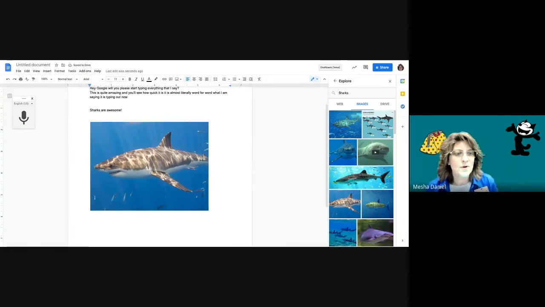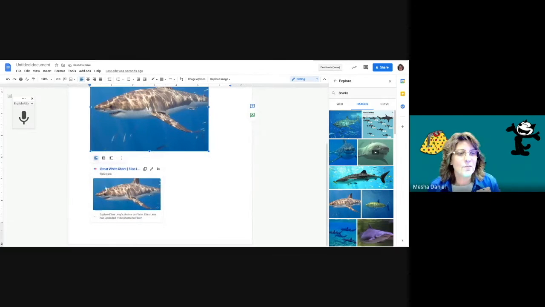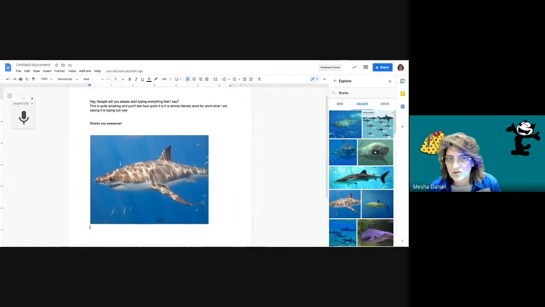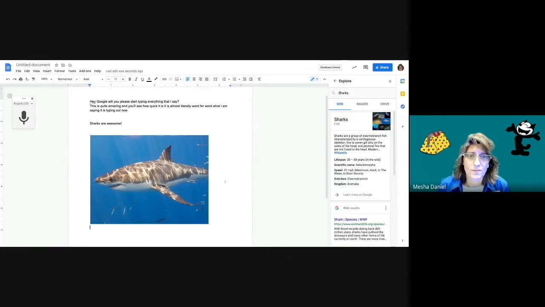But what you don't know is at the bottom of it, it actually is citing the picture. It's doing that automatically for me because I got it through the Explorer instead of just finding it on the internet, copying it and pasting it into my document, which is what we don't want our kids to do. We want our kids to make sure that they're getting that content properly. You can also find things out of your drive and put them in here through the Explorer, but I'm going to go back to the web.